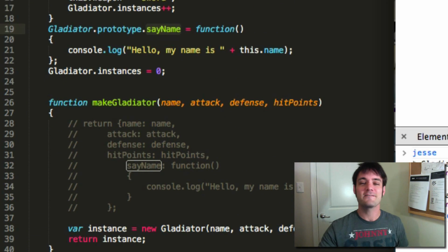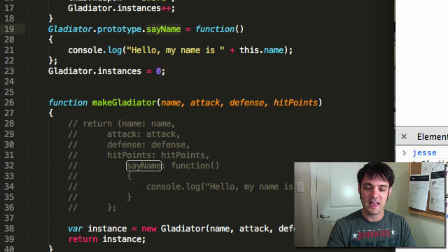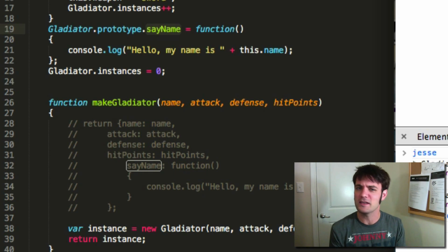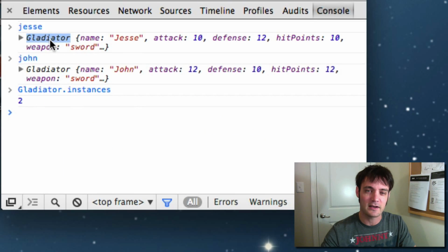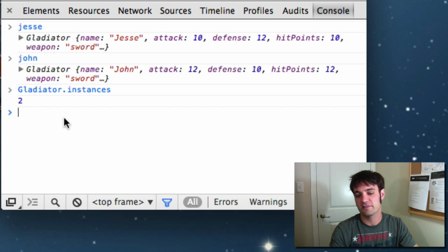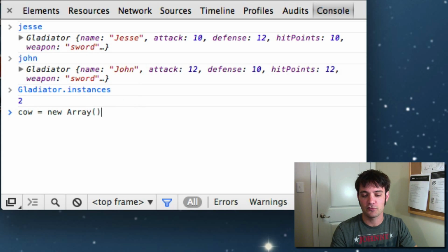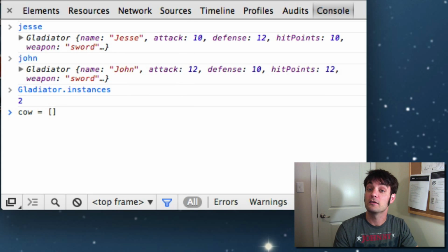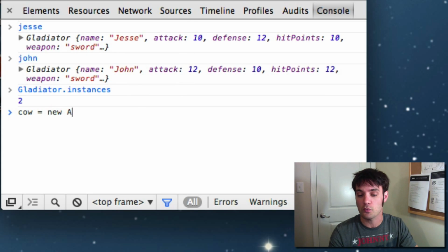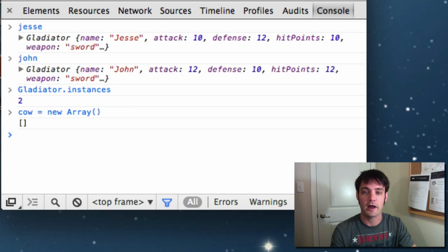Now there's one other benefit to prototype that I haven't talked about, and that is reflection, or identifying what type something is. Now we only have one class here, but watch this. You can see it's the type gladiator. There's something more to that. Watch this. We'll have cow equals new array. So notice I didn't say cow equals array, right? Object literal. I said new array. It's just an empty array, okay?